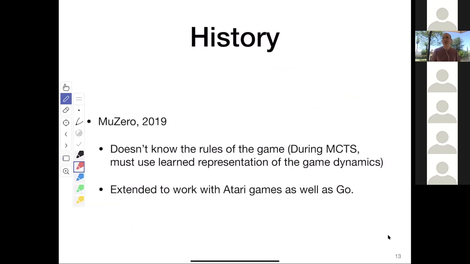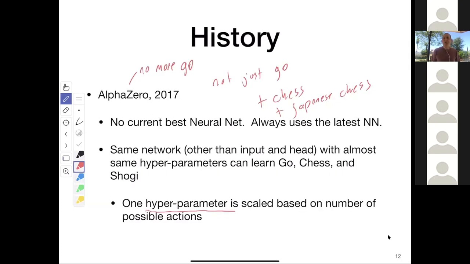And then finally, last year, we get to MuZero. AlphaZero knows the rules of the game. So the rules of chess and shogi are part of the Monte Carlo tree search. So when you're at a state and you say, okay, let me consider moving this knight, or let me consider this action, which you and I would call moving a knight, the resulting state will be the same as before, except there was a knight here, and now there's a knight here.